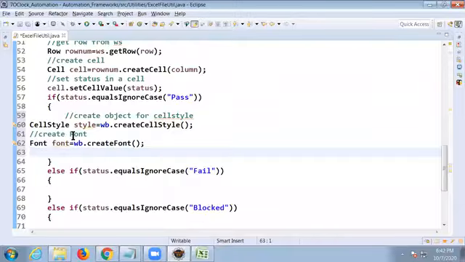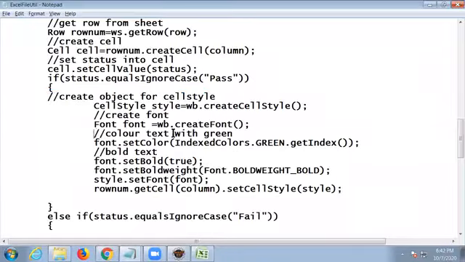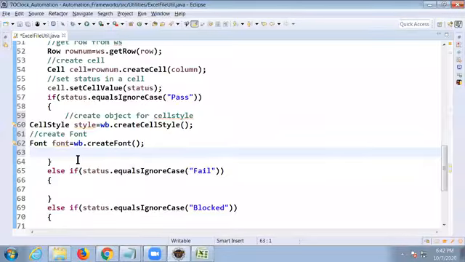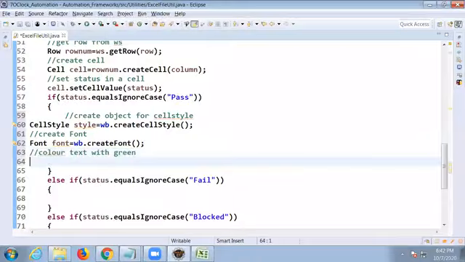Now what should we do after creating the font style? Now we have to color the text green when our test case passes, yes or no? Color the text with green. Where is that color stored?